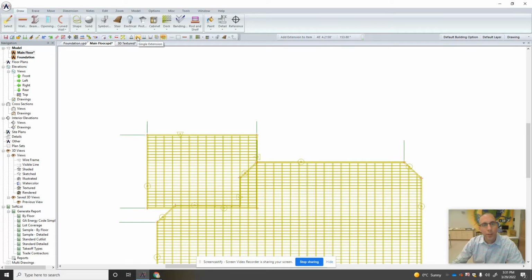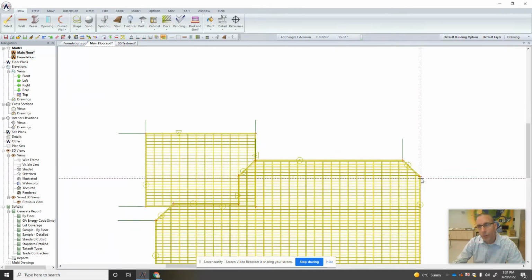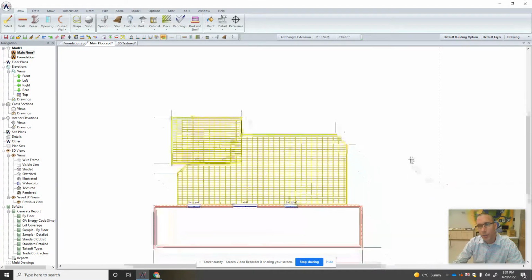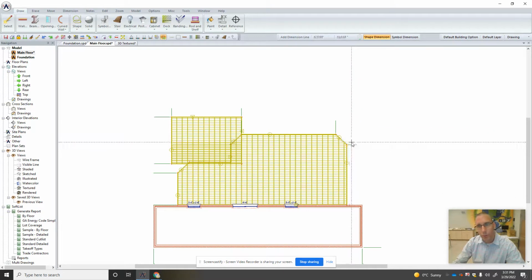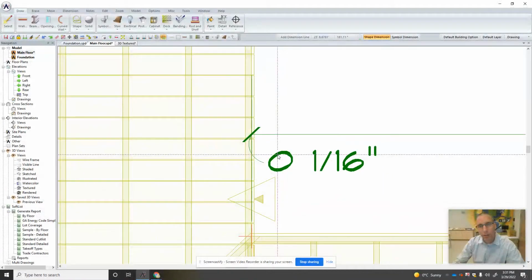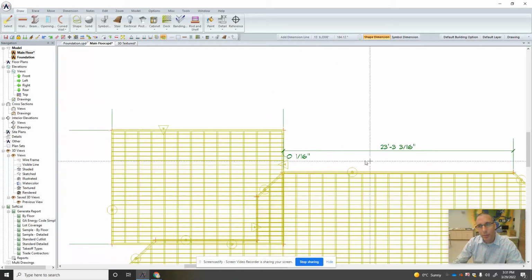And then if you want to do individual extension lines, just click on the single extension, come over here and click on the edge of the deck, drag out, and now I have a single extension. And then I can use my dimension, which is either this tool or the keyboard shortcut D, and just drag your dimensions in. Now this is kind of hitting that deck edge, I think, as well.